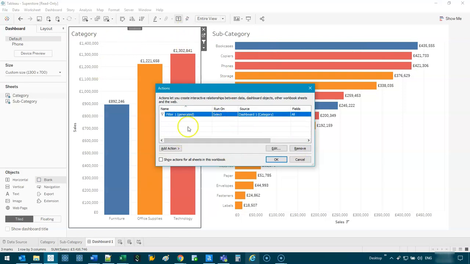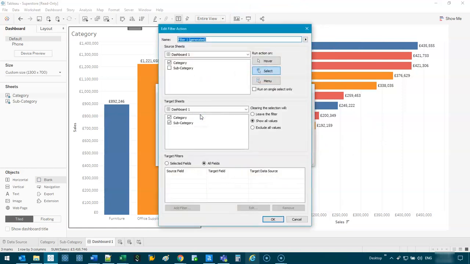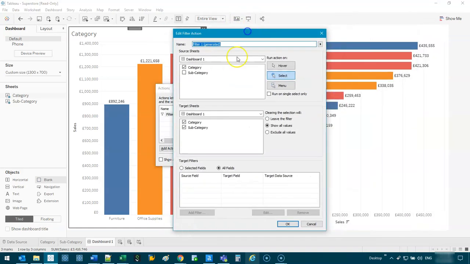So this is the one that we built here, which filters this one and any other subsequent sheets that we're going to add into it. So if we double click, we can go inside. And this is how it is set up. So the source sheets is the first part.